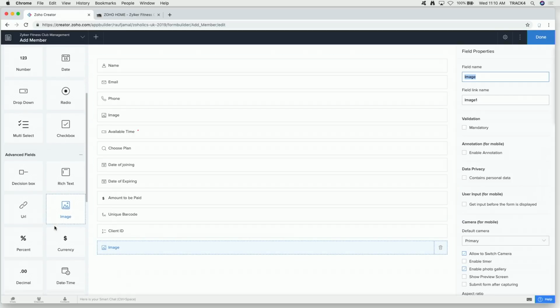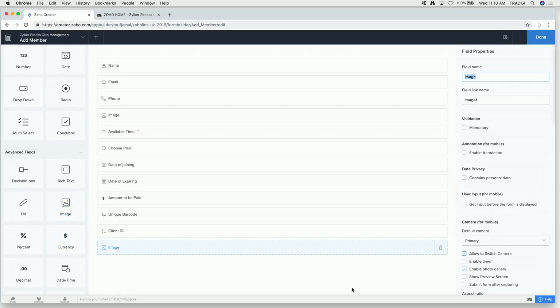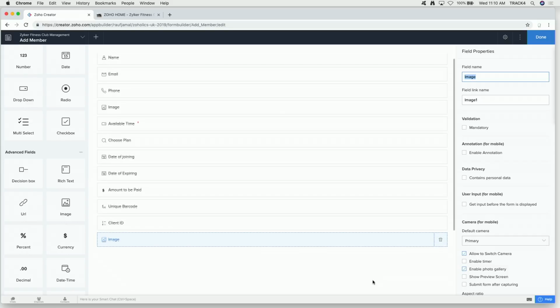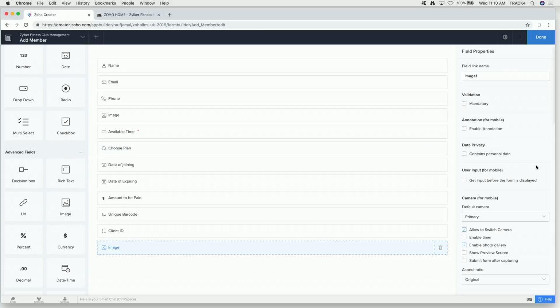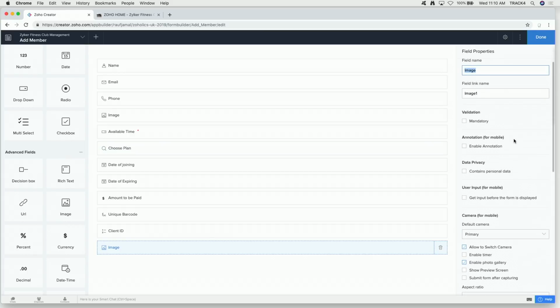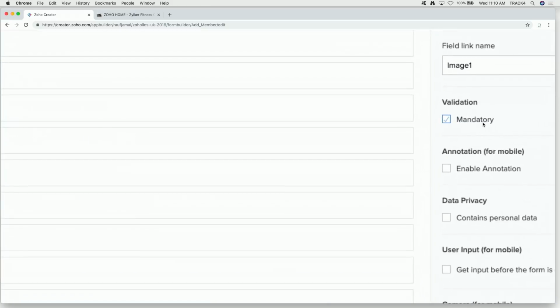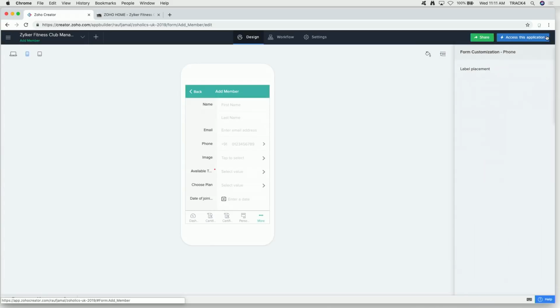And when I add the image field, when I open this on the mobile, I will be able to either upload an image or snap an image whenever I need it, right? So I've gone and added the image field. And let's say I want to customize it a little bit. I want to say the image that you're putting in for this form is mandatory. So I check the mandatory option here and then click done.